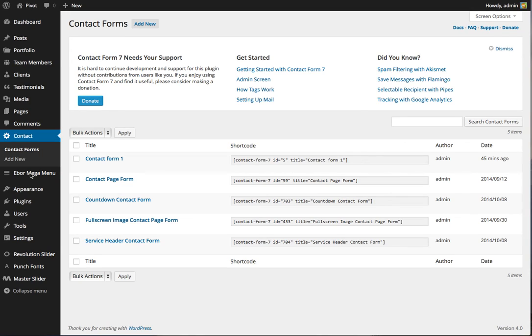If you've imported our demo data, you'll have a screen that looks like this. Contact form 1 is installed directly by the plugin. You can feel free to delete that if you need, because we won't be using that in the theme. We'll be using these contact forms.